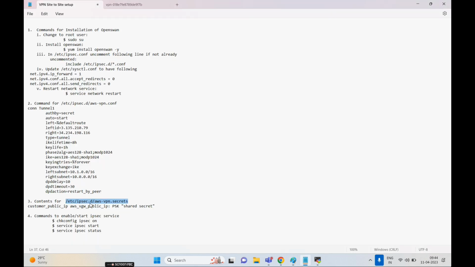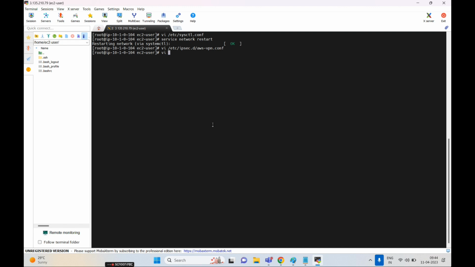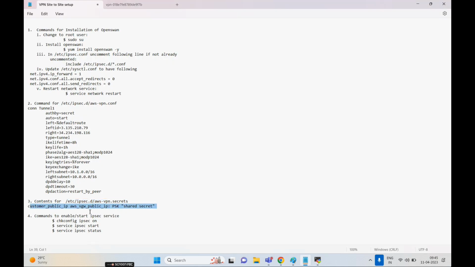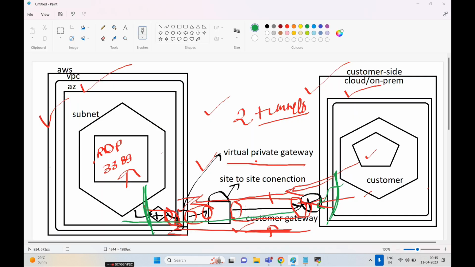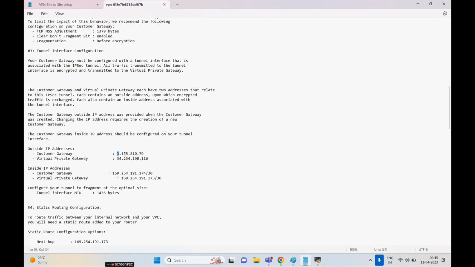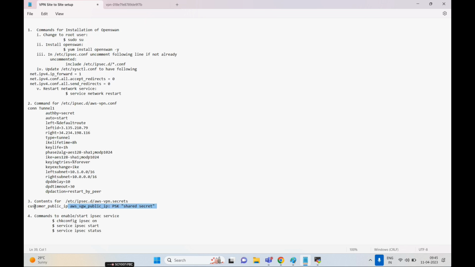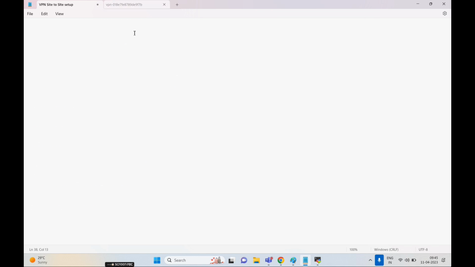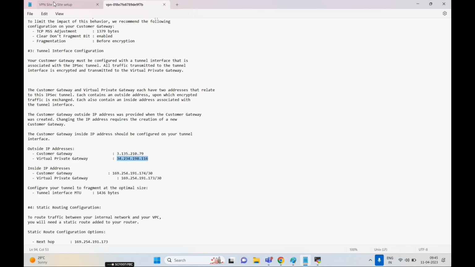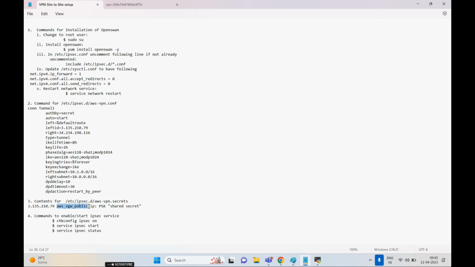So what we will do, we need to create and pass the secrets. Just go inside again and create one secret configuration file. Under this file I need to pass these things. Now what are these things? The customer's IP address and the AWS IP address, both the IP addresses which we have recently passed. Just copy the customer's gateway IP address and paste it here, and copy the gateway IP address and paste it here.